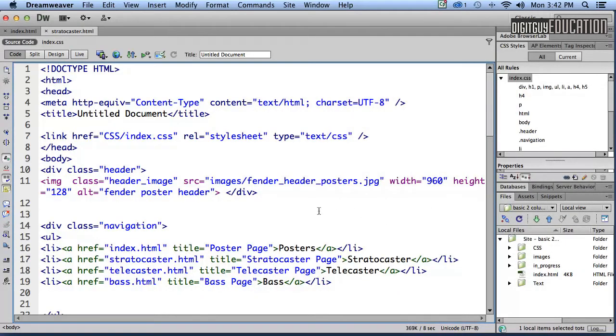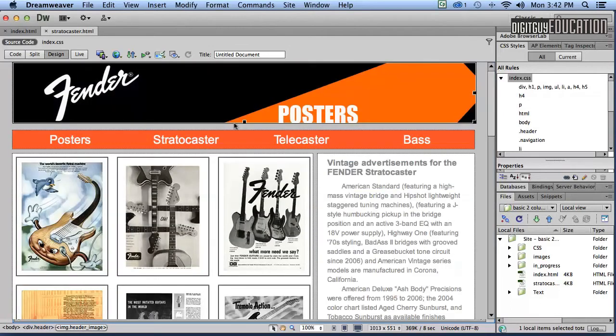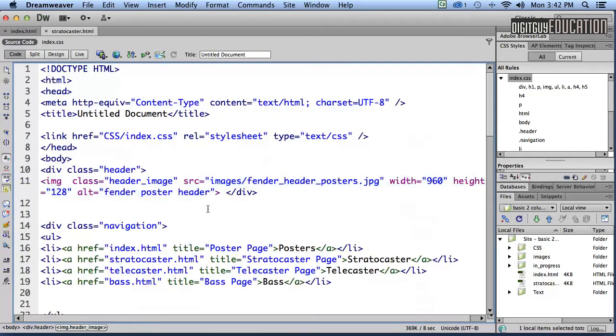Now, a couple of things we have to do. The first thing we have to do is replace this header image. Okay, so what I'm going to do is I'm going to delete all that code. When I say the header image, go to Design View. That's this Fender. See how it says Fender Posters now? Let's change that. Okay. So I'm going to go in here like this, and let's put it in manually for a bit of fun.